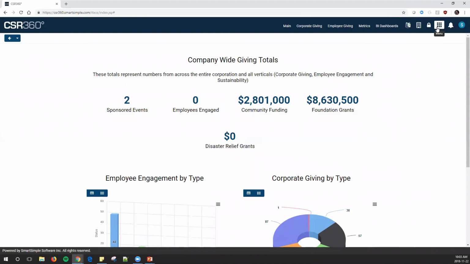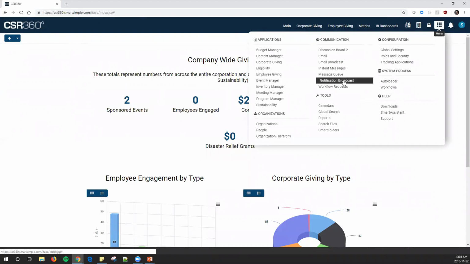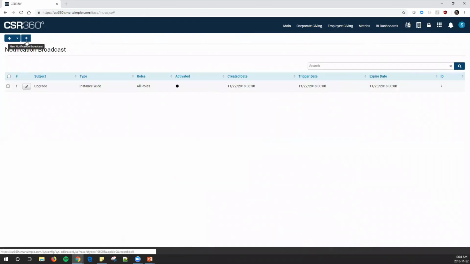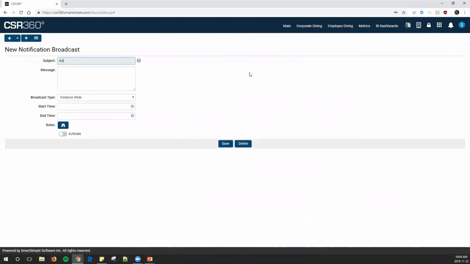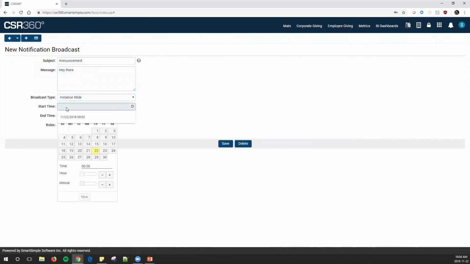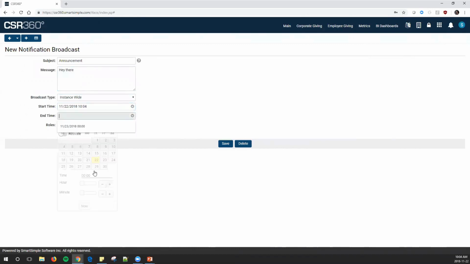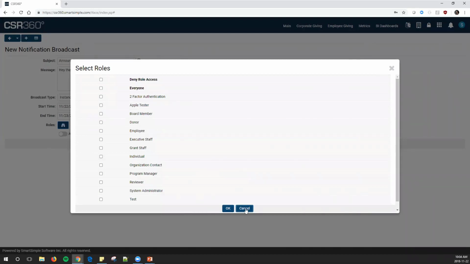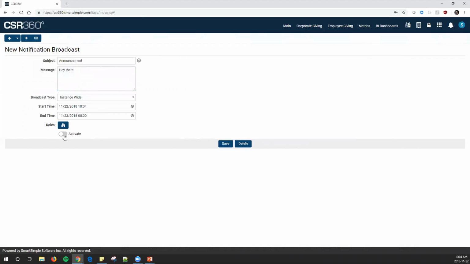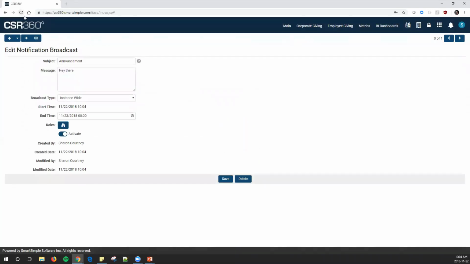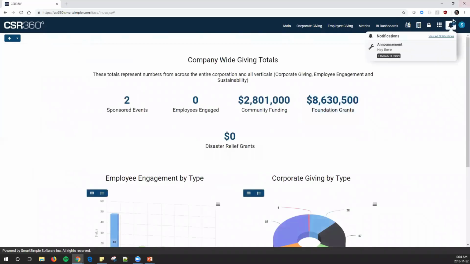So for example, you've brought in a new feature and you want people to know about it. You can go to your menu, and under Communication, you now have Notification Broadcast as a sysadmin. Open this up and you can create a new one. I'm going to say announcement and hey there. I can choose it to be instance-wide. I can set it to start at a specific time and date, so if I know I'm rolling this out next week, I can have this done in advance. I'm going to just set it for today, start now and end tomorrow. I can then set it for specific roles if I wish, but I'm going to go with everyone. Once I'm ready to go, I click activate. Saving that and reloading my page, I will then get my new notification over here.